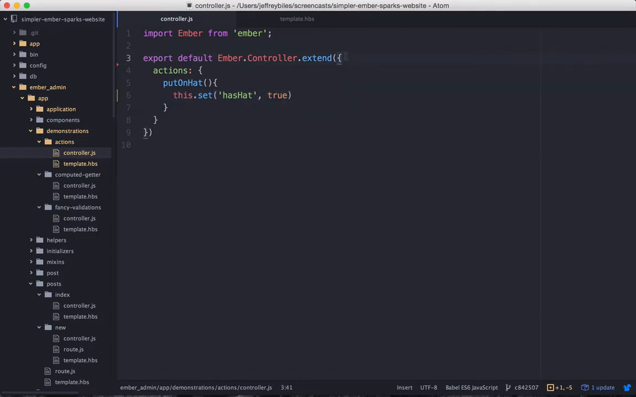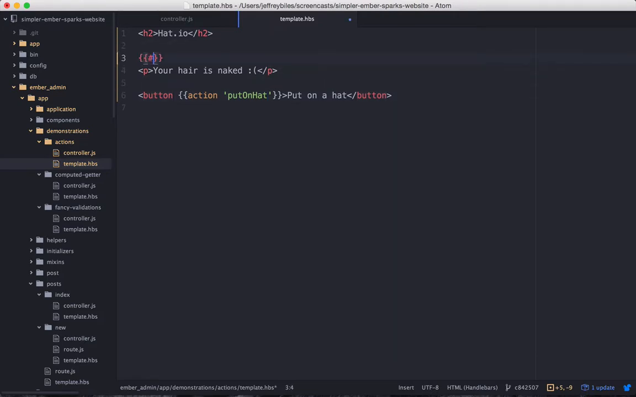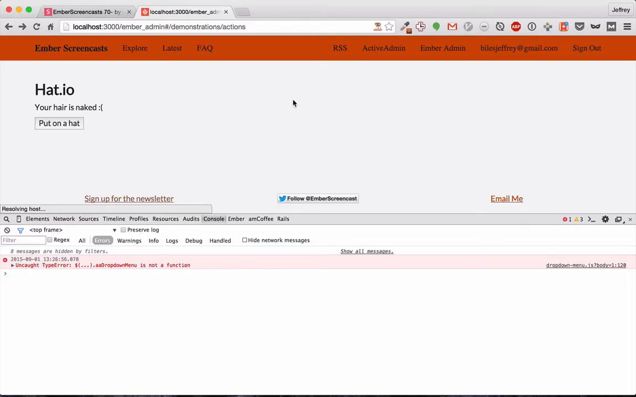We'll want to show the user that they've set their hat to true. So in the template, we'll have an if statement. If hasHat is true, we'll say "sweet hat bro." Otherwise, we'll be encouraging them to put on a hat. Now we see it in action and it works.